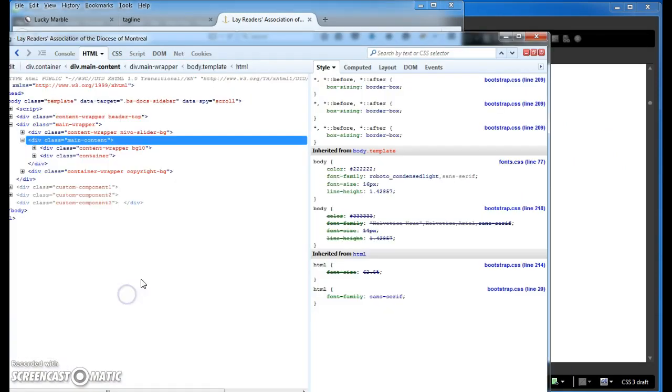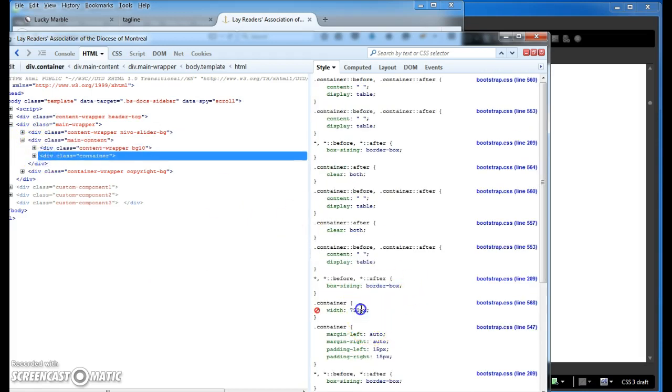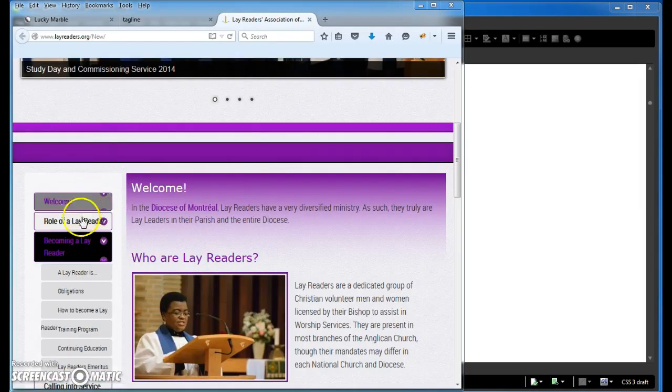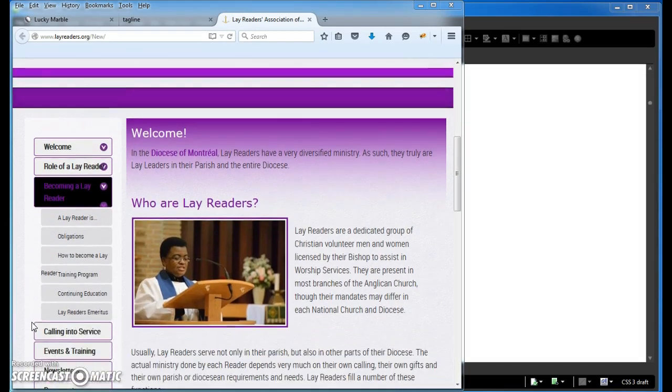Right? Inspect with Firebug. We're going to go and find the container, and right here, see that 750? We're going to change that to 100%. And now you're going to have more room in your page automatically. Okay. That's the first thing.